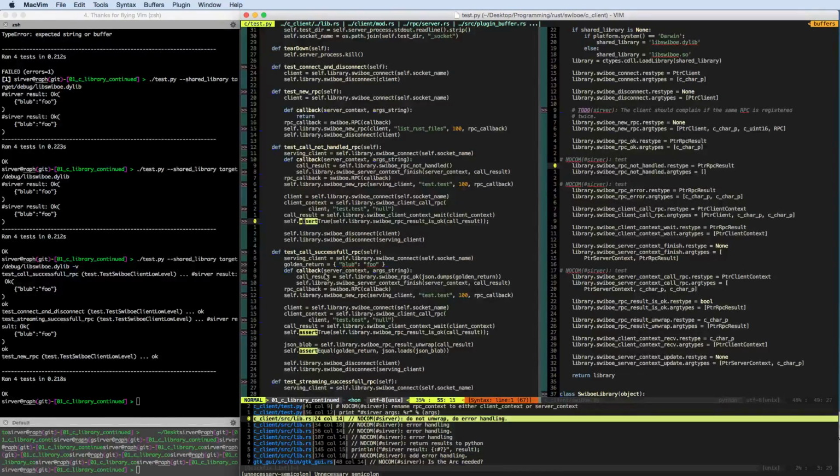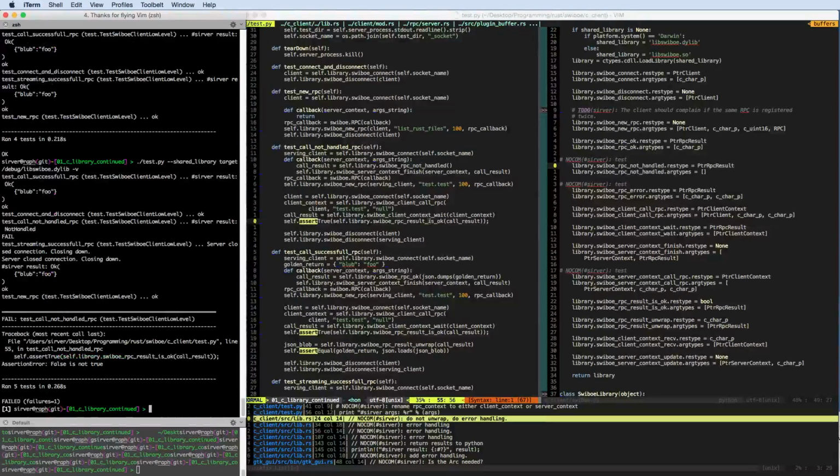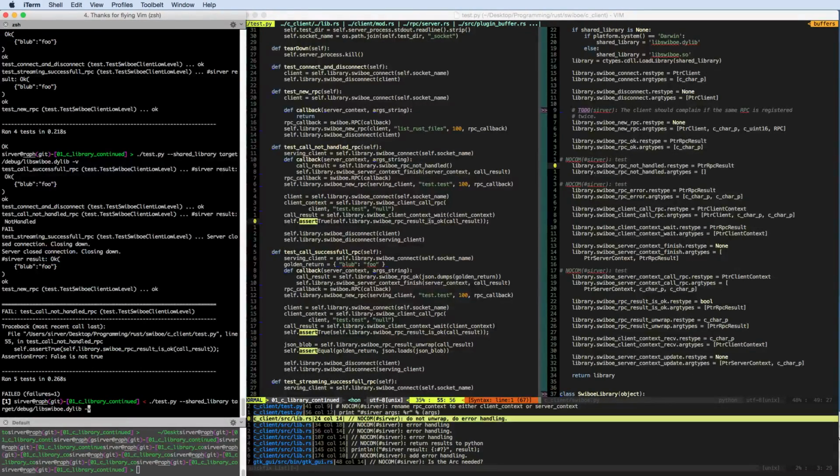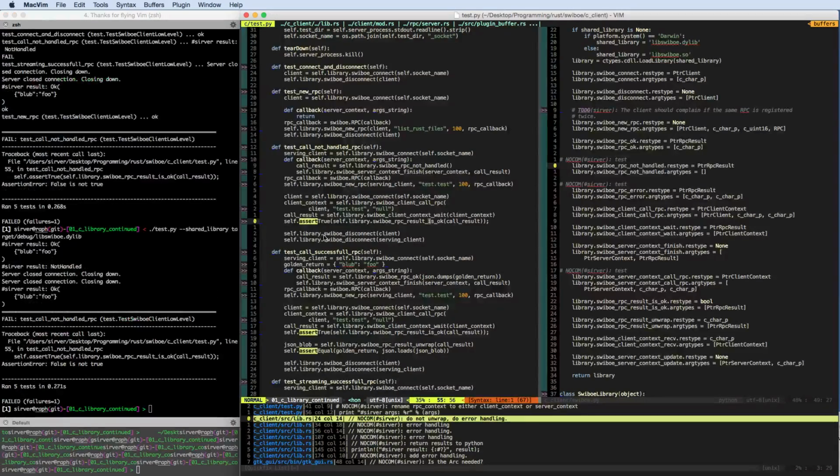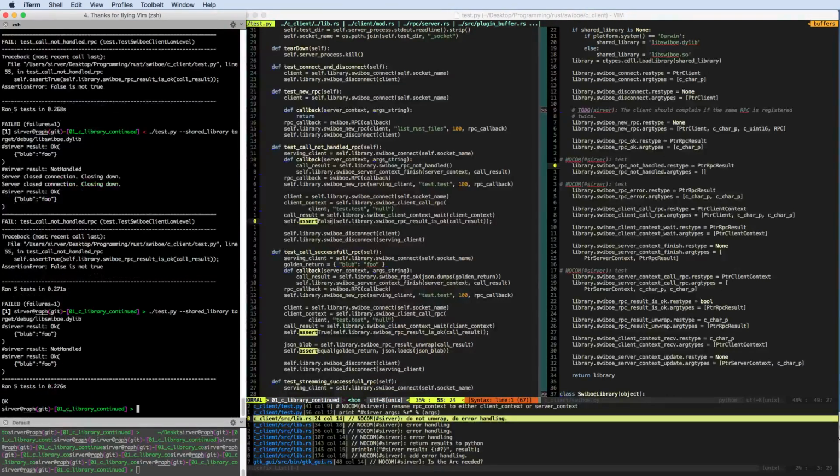Yeah, I don't know. So this test should now fail, right? Because the result is definitely not okay. It should be something like not handled or so. And the test indeed does fail because false is not true. Thank you very much for that, Python. So this should actually be false, and now the test passes again. Really nice.